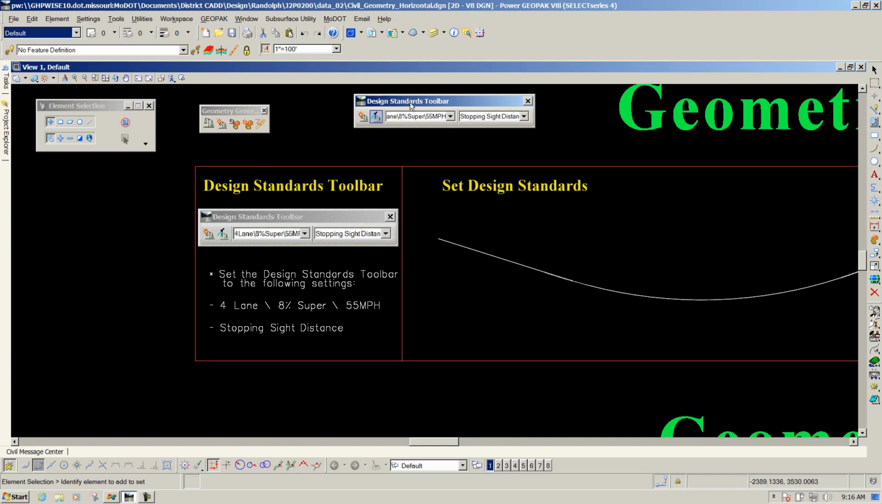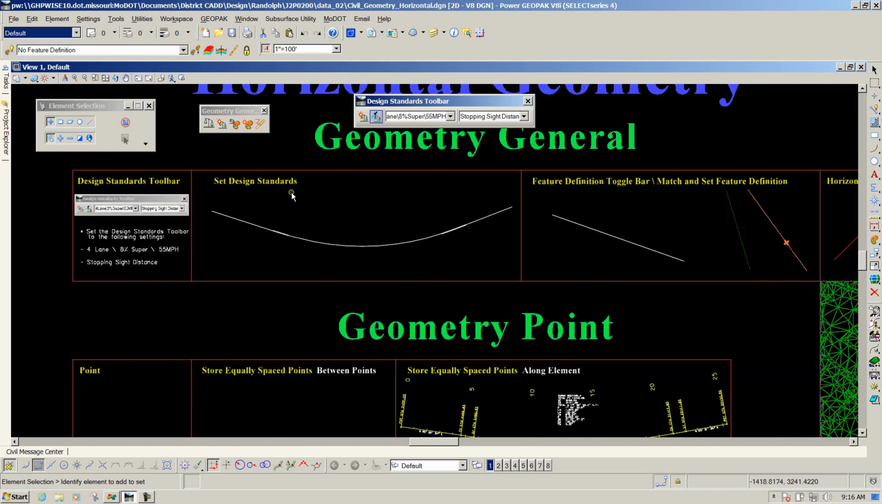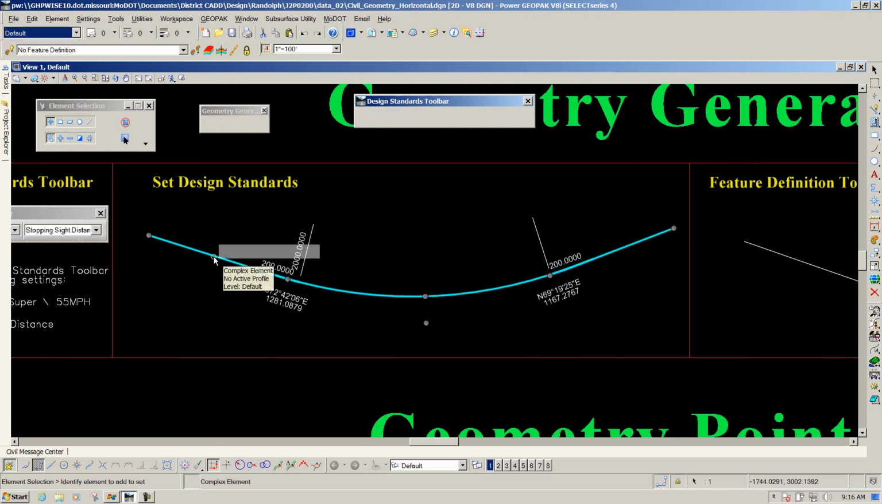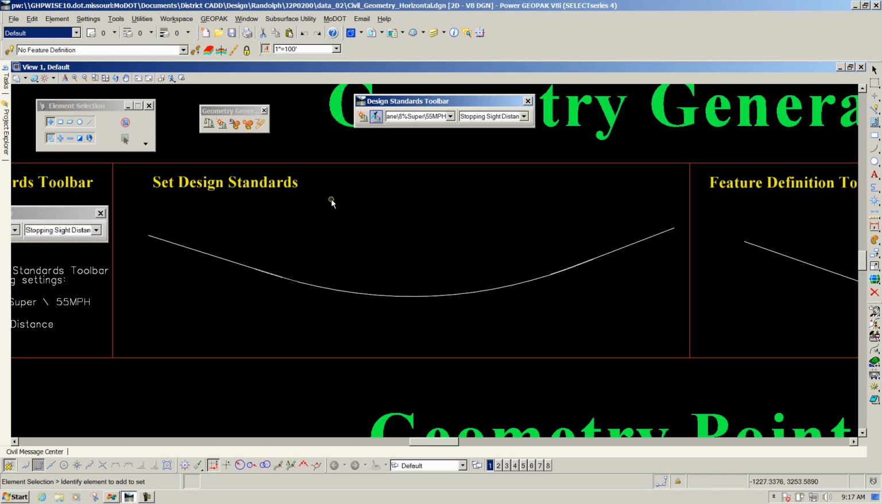We got that set, and now what we're going to do is come into our set design standards. Right now we've got an alignment out there. You can see it's got some settings on there. It looks like 2,000 foot radius, 200 foot length of spiral, and the bearings and distances are out there. But it has no design standards on it. So what we're going to do now is apply some design standards. We're going to come up to this first icon over here on the design standards toolbar, and this one is the set.